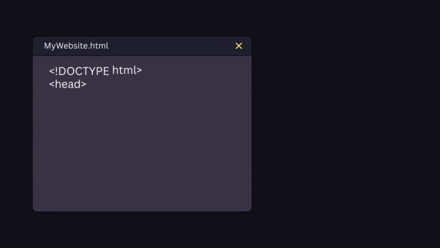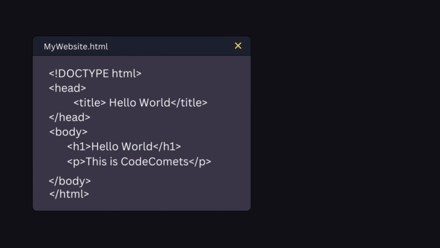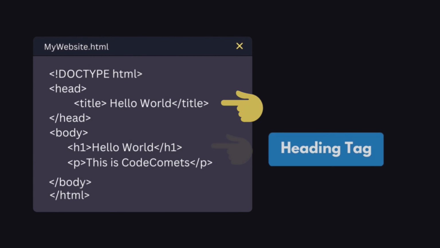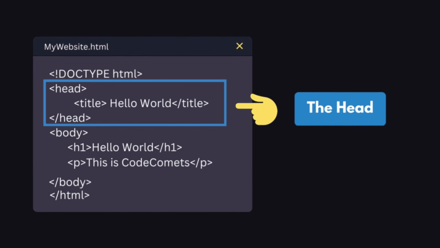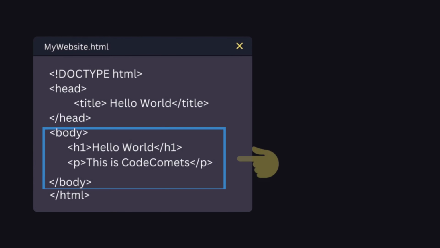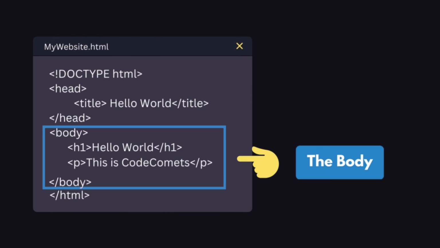One of the main things to understand about HTML is that it uses tags to define the different elements of a web page. There are many tags in HTML, such as the title tag, the heading tag, the paragraph tag, and a lot more. A basic HTML website is divided into 2 parts. The head element, which contains information about the document, such as the title that appears in the browser's title bar, while the body element contains the content of the web page.